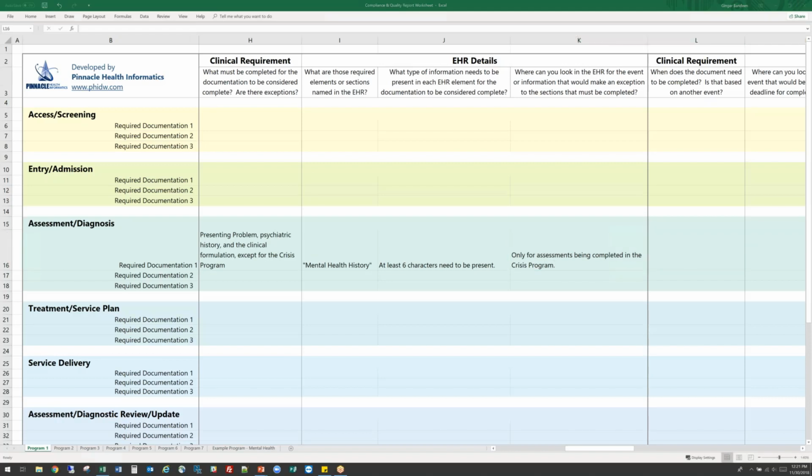Okay, so then when does the documentation, oh, I might have just messed up my screen here. Hold on, sorry about that.